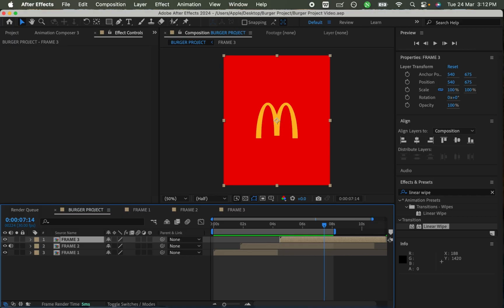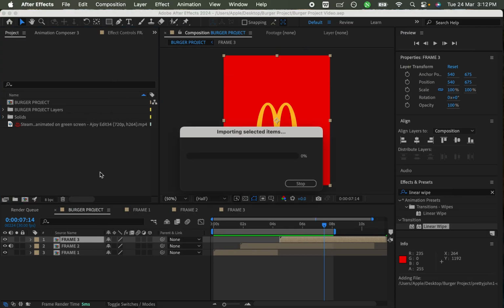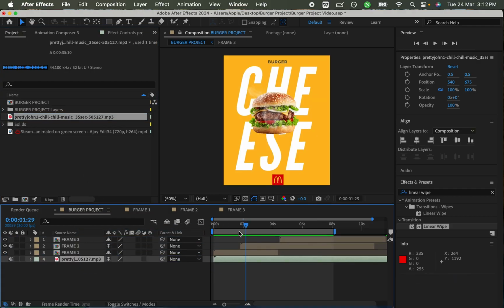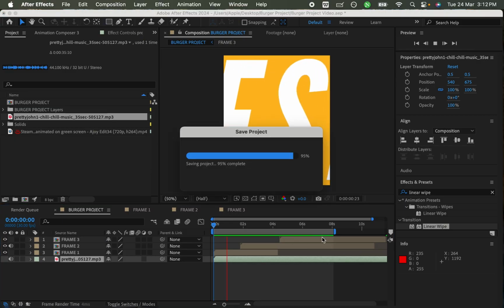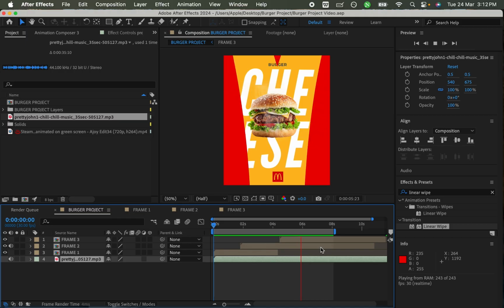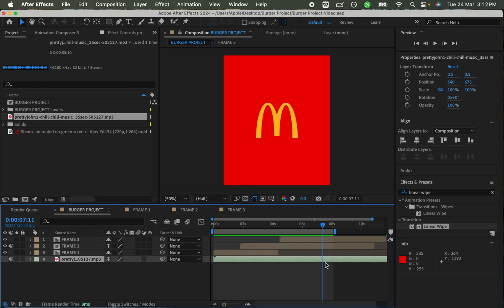Then you can add your audio. So projects, I bring the audio here, and then I drop it here, and let's see. So I can add, I click L for audio levels, and then I fade out. So let's play it again.